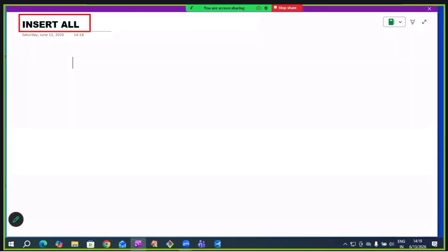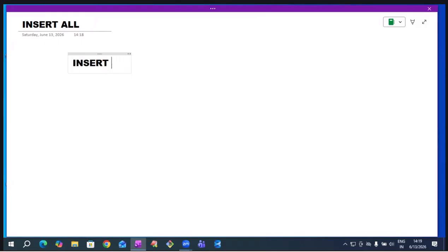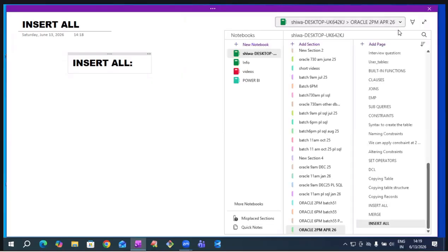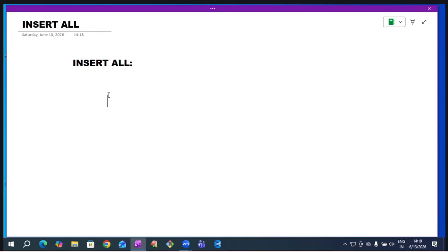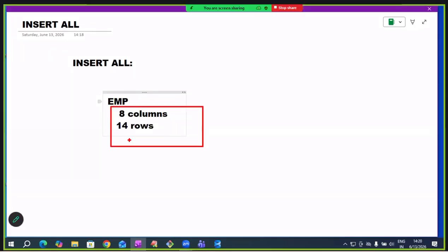Now, we are discussing about insert all. Pay attention, listen carefully. If you don't listen, you cannot understand this word. Understand this. For example, this is the original table EMP. It has 8 columns and 14 rows.